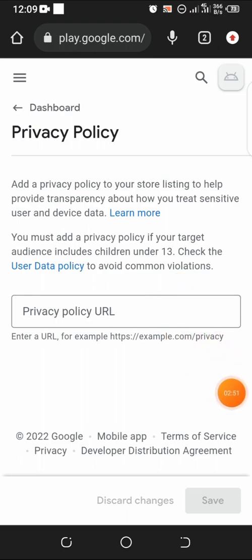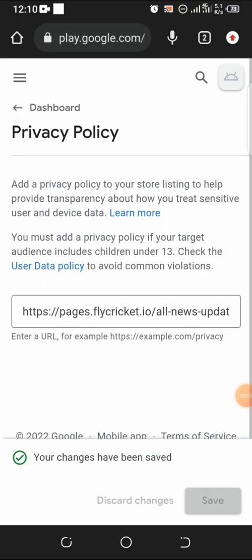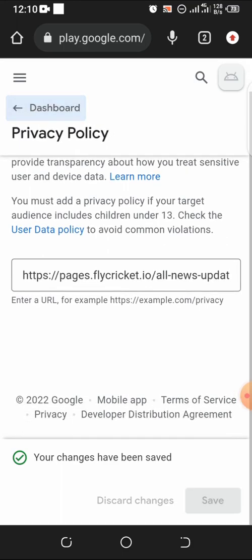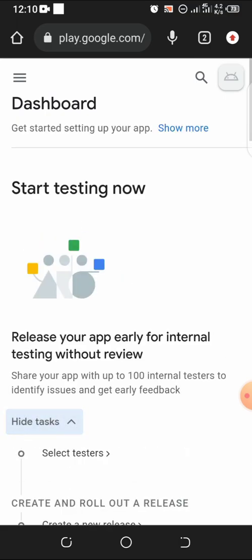I've already created my privacy policy and everything, and I don't want this video to be long, so I will just put my link there. I've input my privacy policy URL, and I'm going to click on save, guys. All right, it's saved. So I will go back to dashboard so that I can continue.